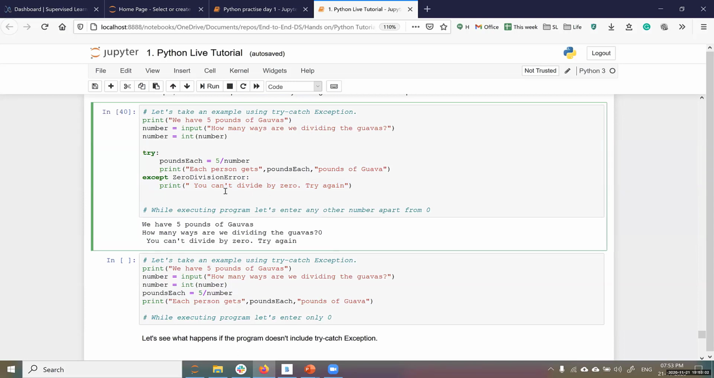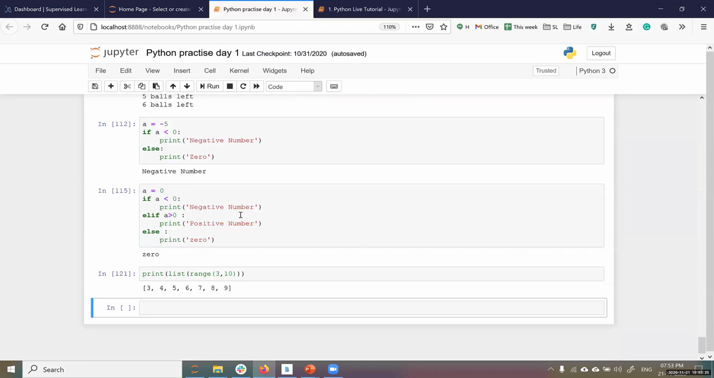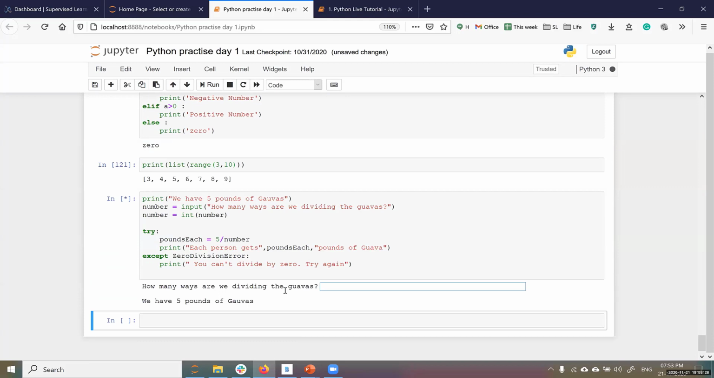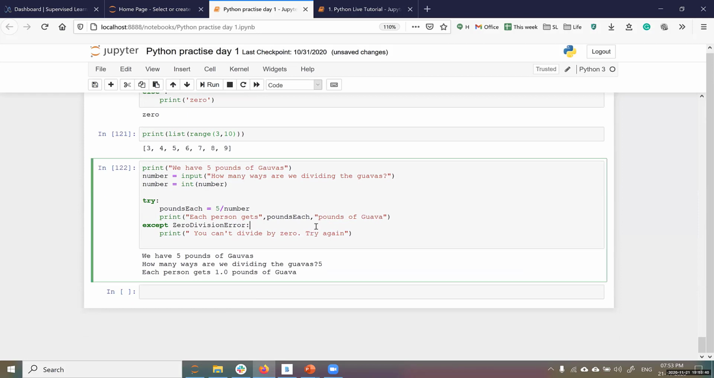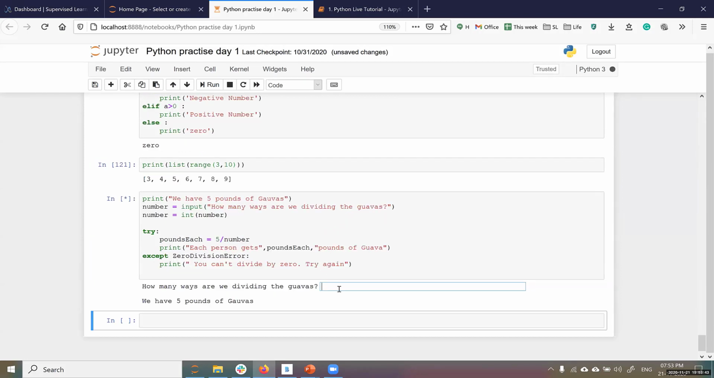When you talk about errors, there are a lot of types of errors which can happen. Some of the errors are classified. Here I'm talking about a zero division error. For example, we have 5 pounds of guavas and we want to divide them among certain people. Let's say you're entering the number of people, so each person gets some pounds of guava. For example, there's a nasty person who wants to enter 0.